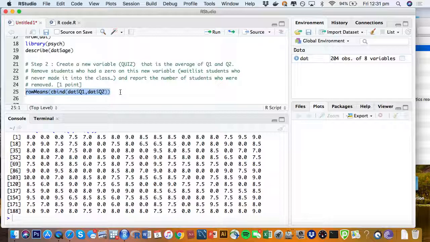You need to assign it to a variable. Exactly, nice. So what should we call it? Quiz, right. So one thing that the professor does a lot is he'll just create an object called quiz, which is just a vector of the means. I strongly recommend you actually attach it to the data set. So I would say far better is to do dat$quiz. It can just prevent a lot of problems.